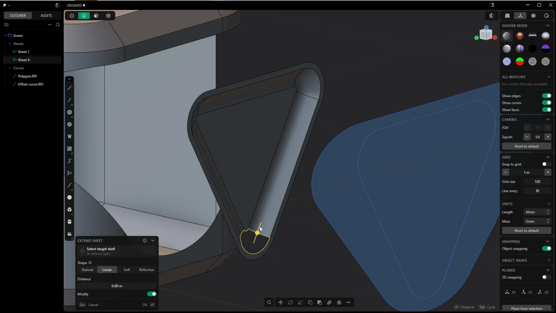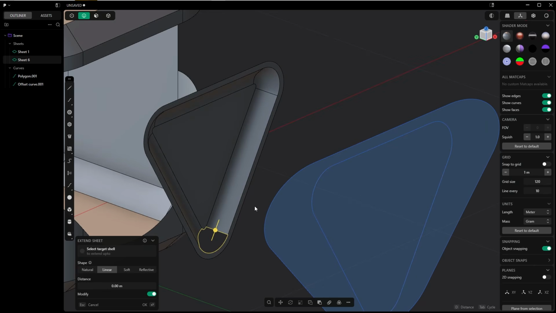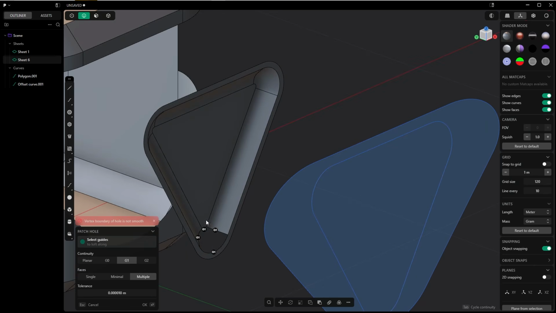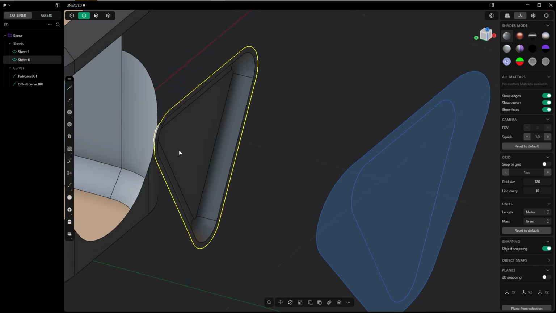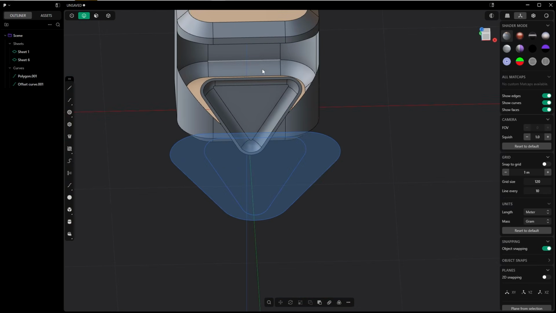Let's alt select this in edge mode. And if I press Shift J, tap once to go to G1 continuity, click here twice to go to G0. The face is about to be created. And if I press OK, boom. Here in the outliner, you can see that it still remains as one sheet. So you don't have to join the sheet with the faces you have created when you patch a hole. I hope that makes sense.